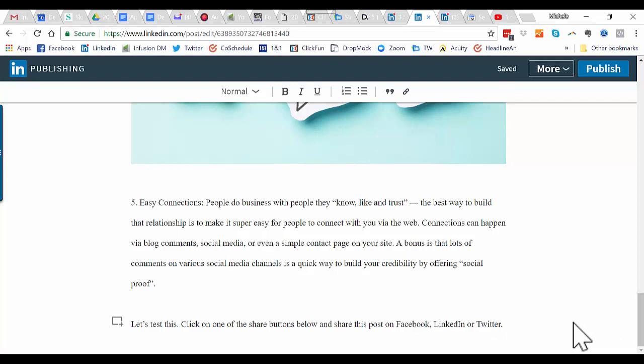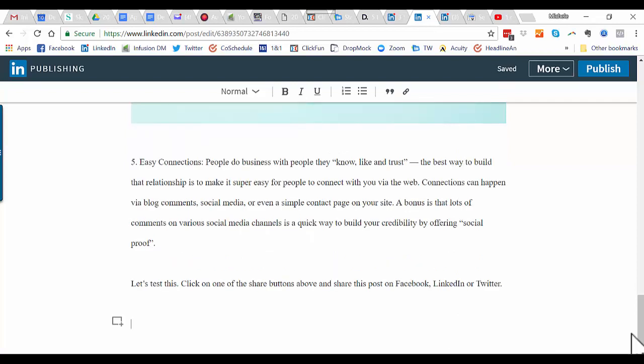Now, we have to pay attention because you see this bottom line here, which was the call to action on the last blog post. It doesn't exactly make sense here because on LinkedIn, the share buttons are above the post. So you want to say, click on one of the share buttons above. So we'll modify that, right? Above, and share this post on Facebook, LinkedIn, or Twitter. Now it makes sense. We're going to add in one more line that we'll be adding into all of these: content was originally posted on, and put the website address.